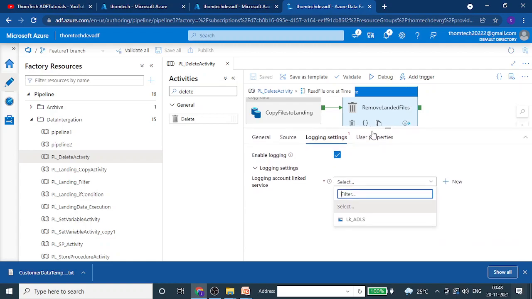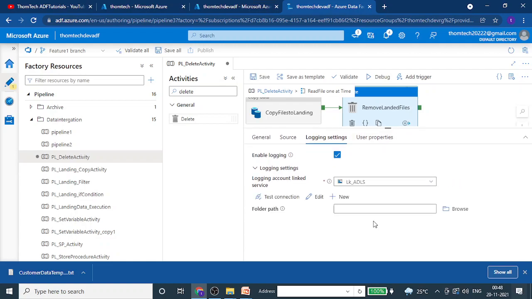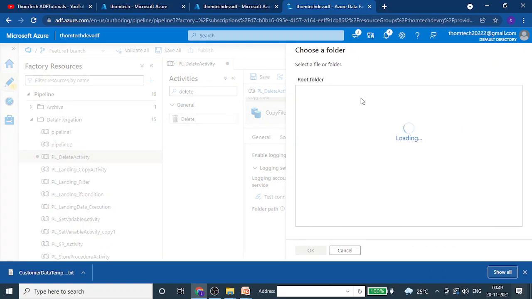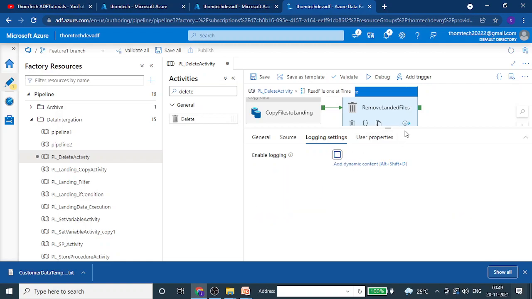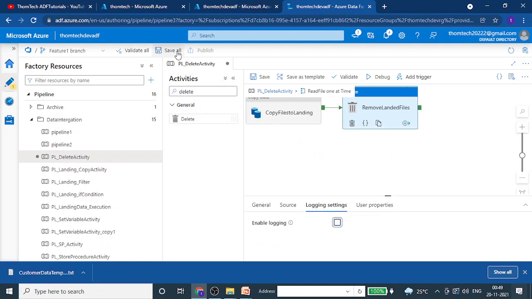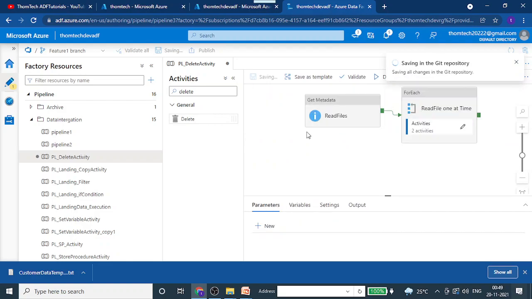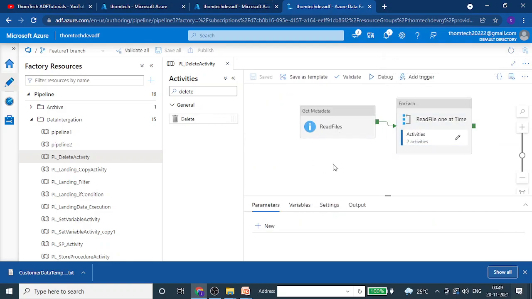Let's click on a linked service, then it will ask for further details, like what is the path. If you click on this it will automatically take you to the data lake and it will ask you where you want to keep the logs of this deletion that is going to happen. So let's unselect this for now, and then save it. Now go back to our main pipeline and click on debug. Let's see what happens.